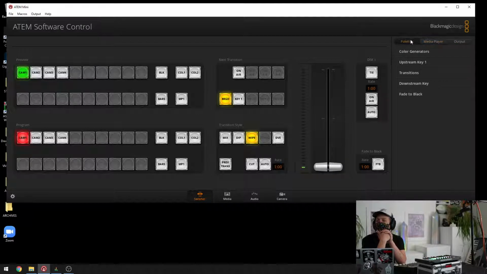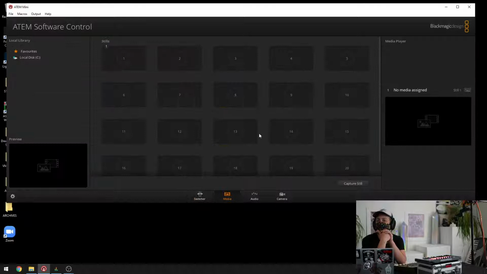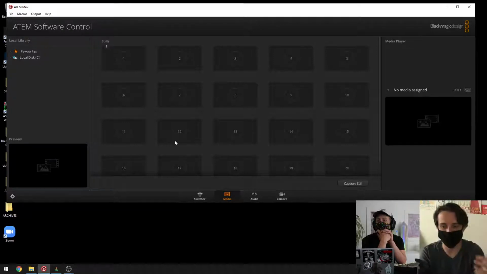Yeah. So then down here, we have a few more options. We have media, which is all those things that you can add in stills and then overlay these stills onto your video. I haven't quite used this feature a whole lot yet, because most of the time I do it all in OBS. I just throw in images and then turn them on and off in OBS. But you can do it here as well if you wanted to.